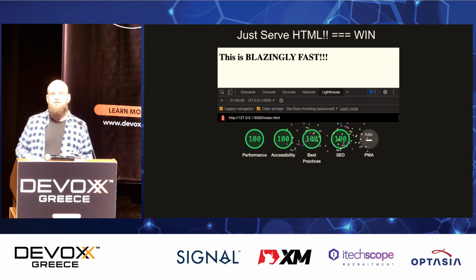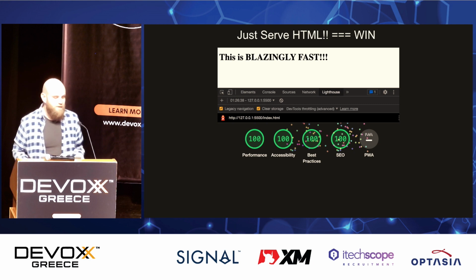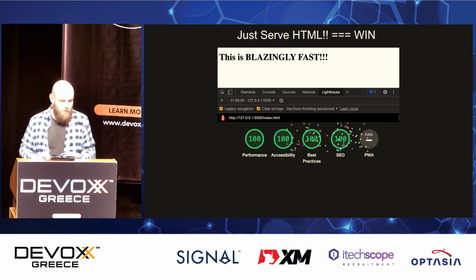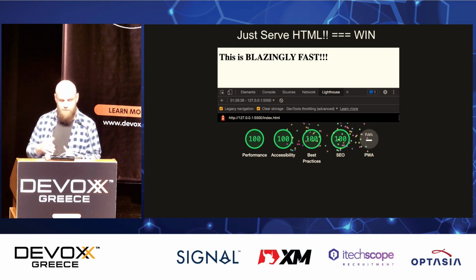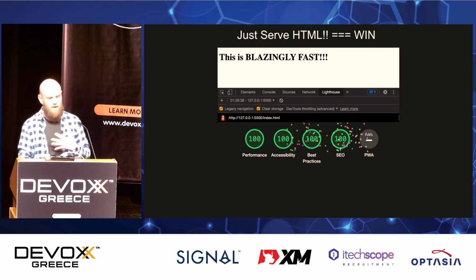But since JavaScript is so bad, why not skip it entirely, right? We can always go back to serving static sites and do form submissions like we used to. The reality, though, is quite different, right?